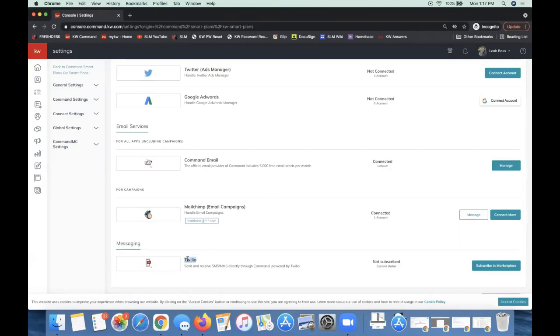Now this is not a required app for SmartPlans. However, as I mentioned, Twilio will allow you to bulk text message your contact database. And this is a feature that is included in SmartPlans. Okay, this is not a free feature in Command. This does cost, from what I've seen, the cost is pretty nominal though. Like it's like 0.001 cent per sent text message. Don't quote me on that price, but as you can see, it's pretty nominal as far as your investment in this.